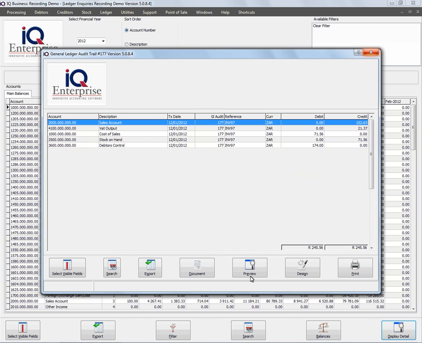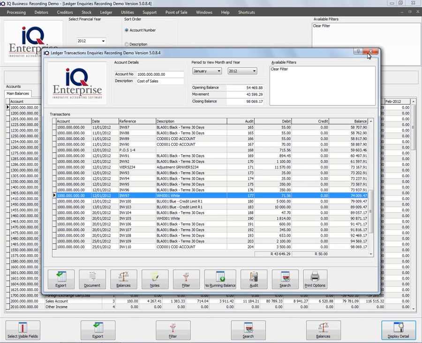If we look at the GL audit, you'll see that there's actually 5 ledger accounts involved when you process an invoice and it's a stock item. It will always influence your sales account, your VAT output, your cost of sales, your stock on hand, and the debtors control account. You can also see that each transaction will receive a GL audit. And this is just the one side of that GL audit.